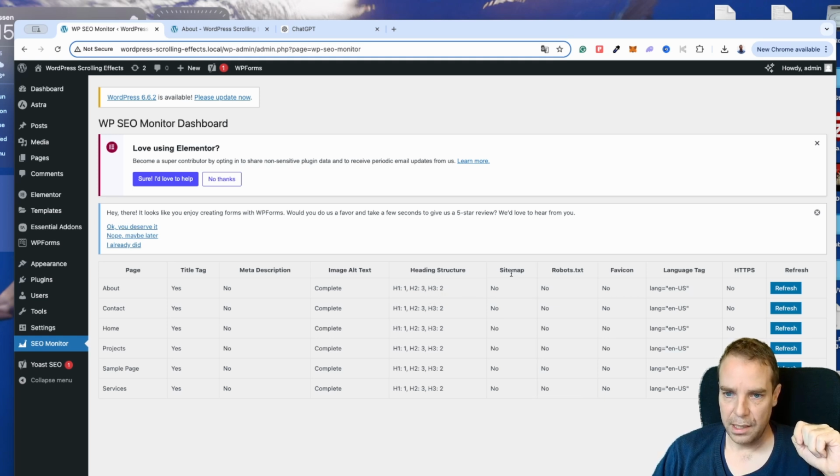Yeah, we have no sitemap. This is really bad. So we have to add a sitemap, and also we have no robots.txt file. This is bad. We have no favicon on this website. So, and yeah, then you can see what's wrong with your website.